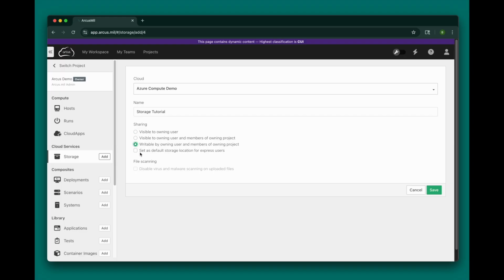Beneath those options, you'll see a checkbox to make this storage service the default for Express users in this project. And further down, you'll see a checkbox to disable virus and malware scanning on uploaded files. By default, this box will be grayed out and unusable. That said, if your team has a very specific use case involving malware, please get in touch with the Arcus support team, and we can disable virus and malware scanning for that specific team. Back to the storage service, click Save.